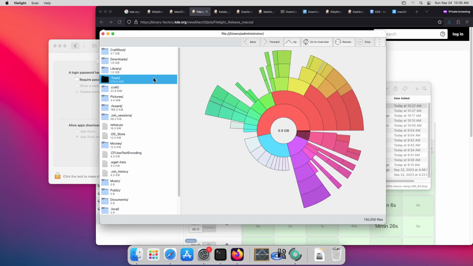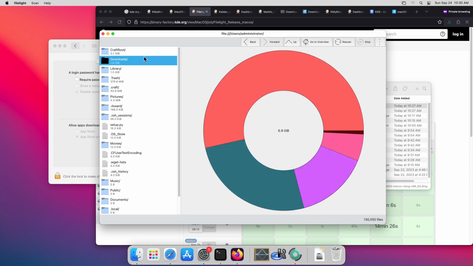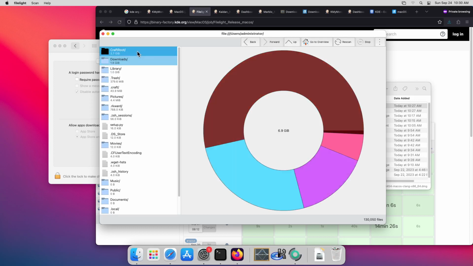So I have files inside the downloads directory, many DMG, PKG, etc. files. And then inside Craftroot, where I built some KDE applications, and that included downloading and installing pre-built files for KDE Frameworks version 5 and other third-party libraries.